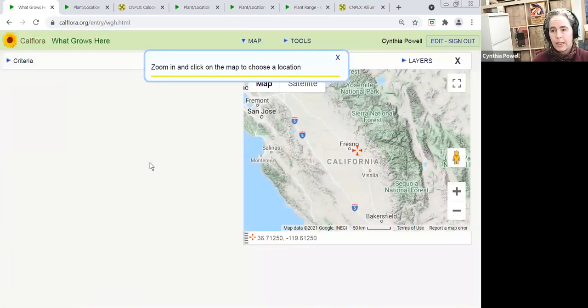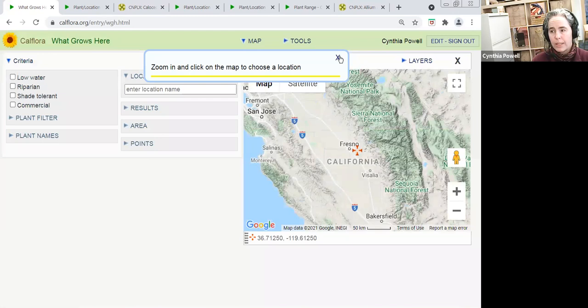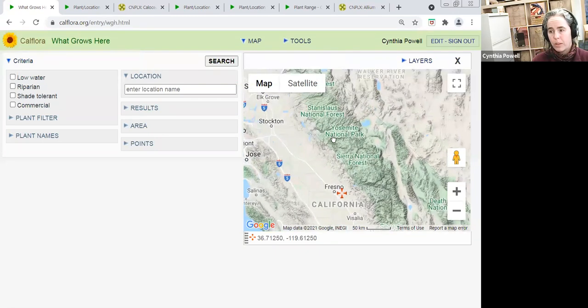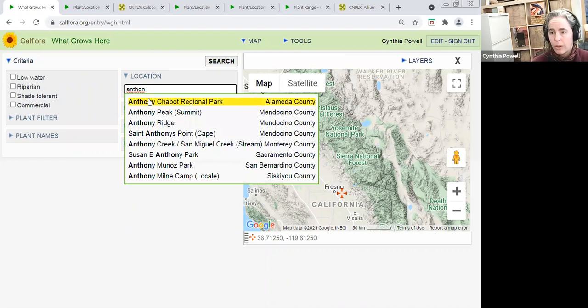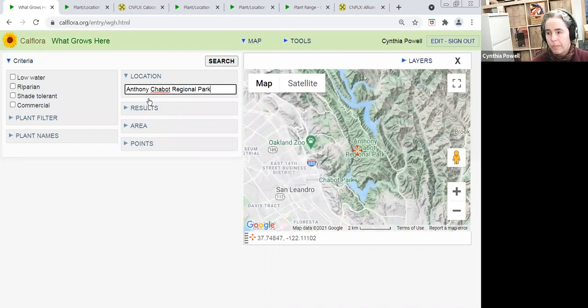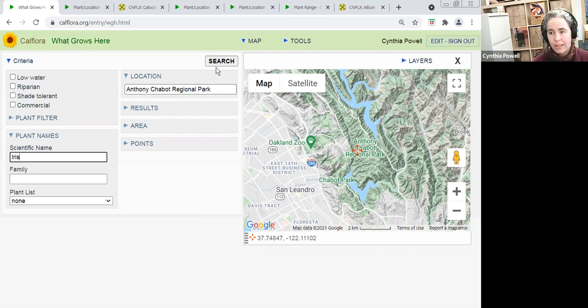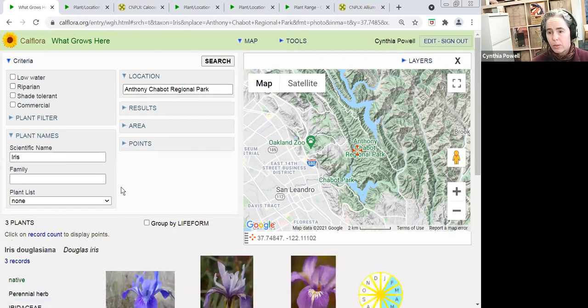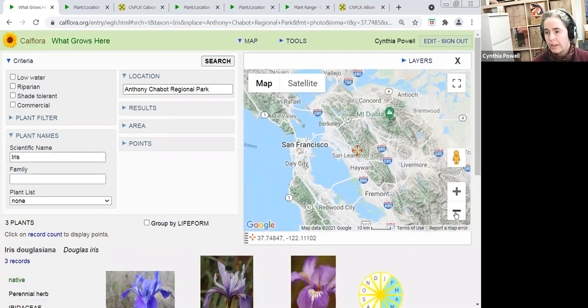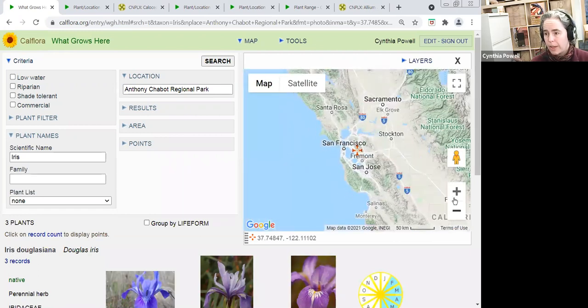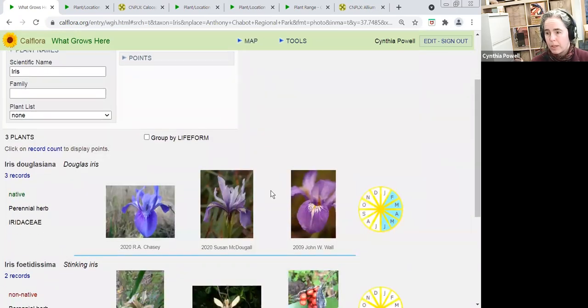One way that I used it recently, you can click on the map to look up what grows at a certain location. I found an iris, like I mentioned, at Anthony Chabot, and I wanted to know what could it be? Like, what are my options here? I know it's an iris, but I wasn't sure about anything else. So what iris grows at all at this location, and I know you guys don't live near here, so I'll just back it out a little so you can see where that is in the Bay Area. And fold up the map to look at my choices.